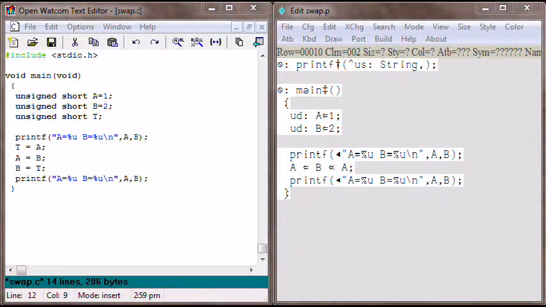On the left is the C version. We have two local variables that I've named A and B. Their type is unsigned short. The variable called A I initialize with a value of 1, and the variable called B I initialize with a value of 2. To show us that the program is working properly, I print both values before I do the swap, and then again after I do the swap using calls to printf.